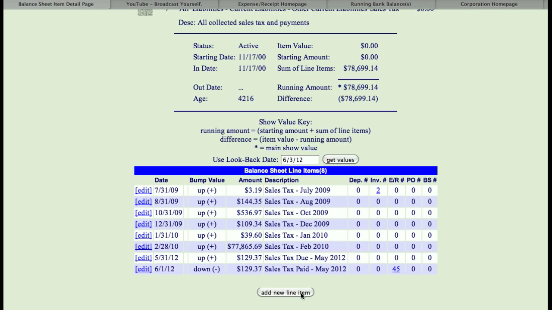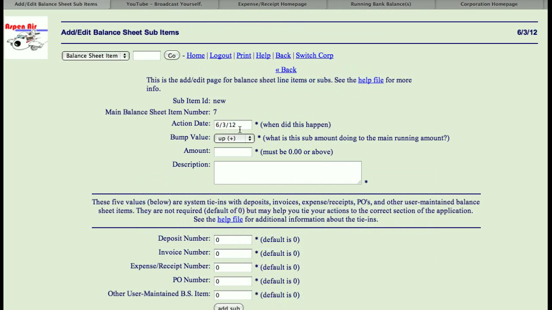But you'll see in here is where they've been managing the sales tax account. This is where they're adding these new little items, and this is where I was talking about selecting the running amount, because that totals up all of these line items, whether they're up or down. When you add a new line item to this, your action date goes in here. The action date has to be tied to either your expense receipt main date or your deposit main date, if the money's flowing out or in from either the deposits or the expense receipts. You would then bump the value up or down, and this is how we handle T accounts in accounting. You're allowed either to bump it up or down.